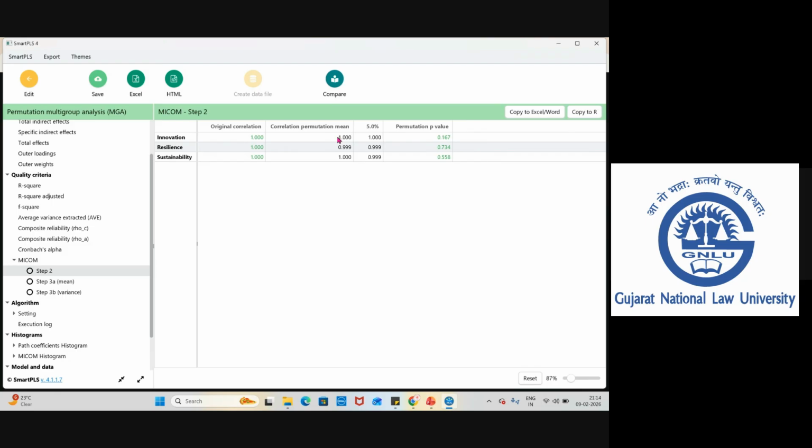It means that we are able to achieve the second stage of it. It means at least we are able to complete partial invariance assessment. Now, next one, we'll go to step number 3.